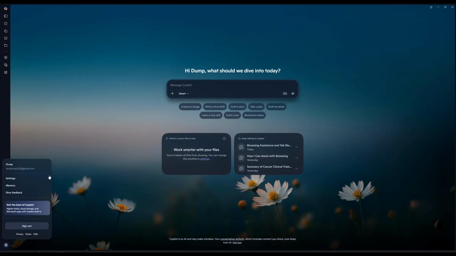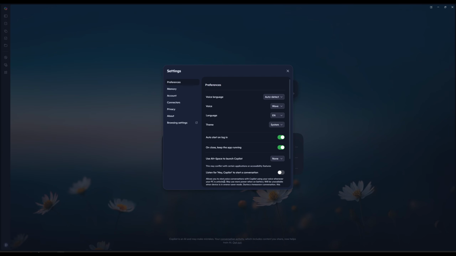After the menu appears, look for the settings option and click on it. This will take you into the settings area where you can adjust different preferences for your Copilot experience. If you don't immediately see the option you need, don't worry. Just take a moment to look through the available sections carefully.